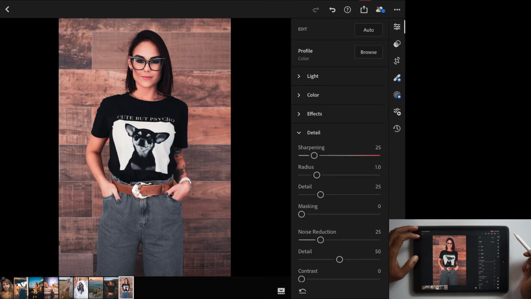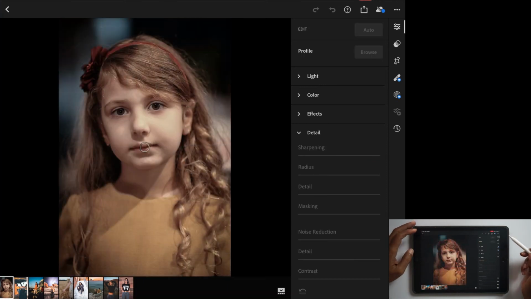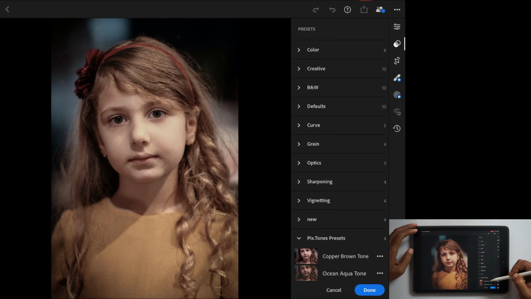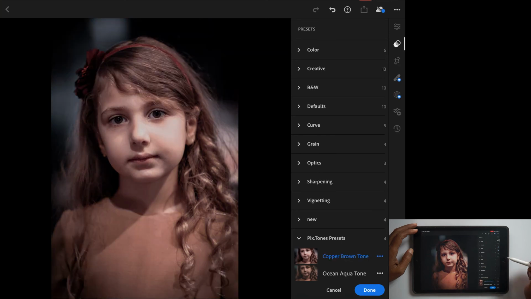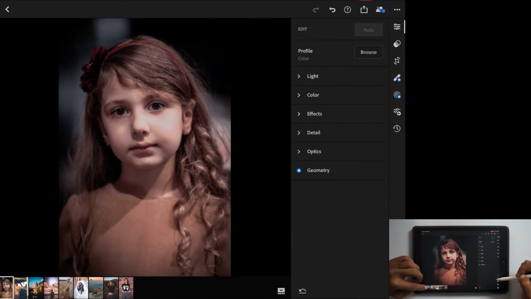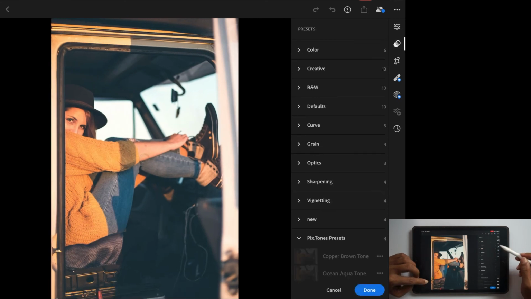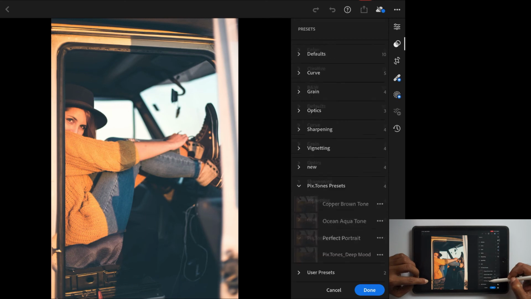So now we saved our preset, and then we can add this preset to another couple of images to check how it comes out. So let's select this first image and apply, and we can see before and after. So next we will try this preset with another couple of images.